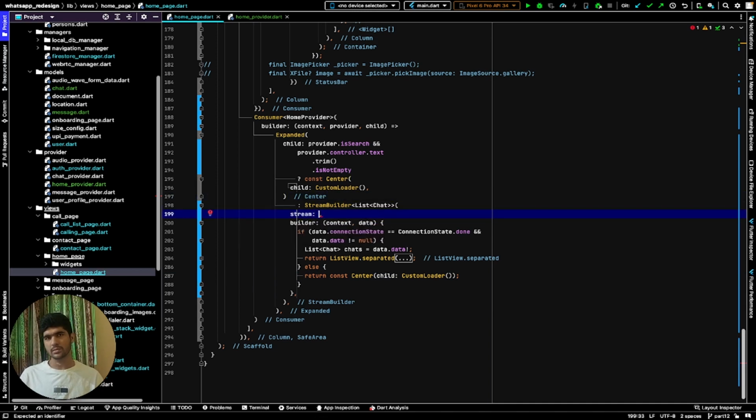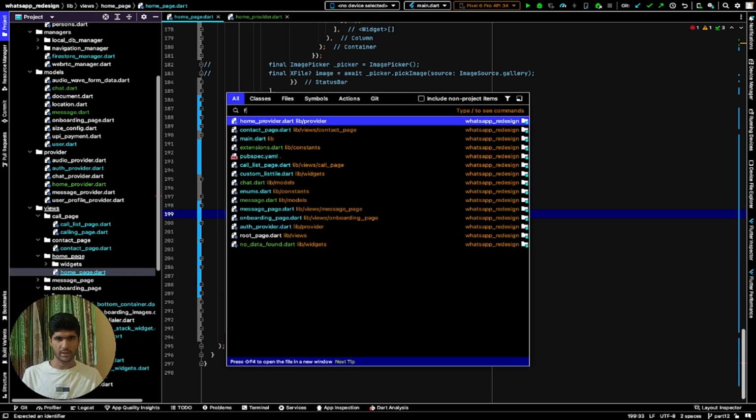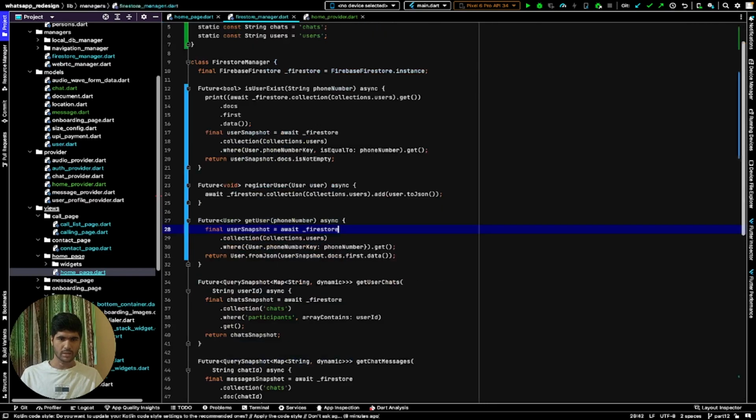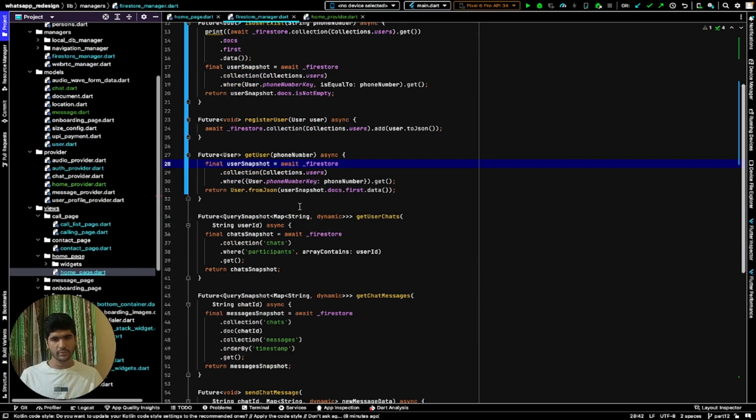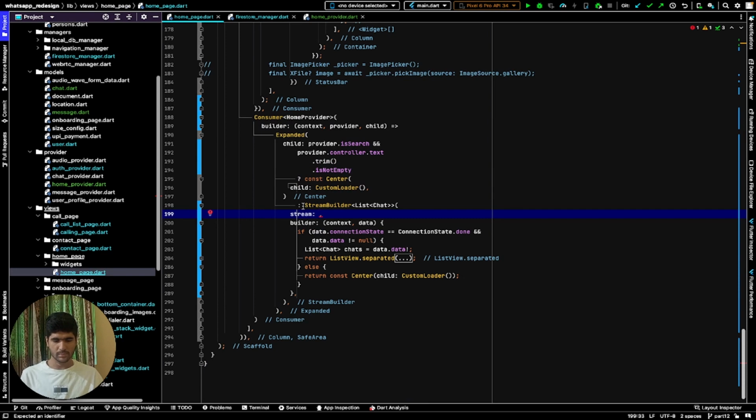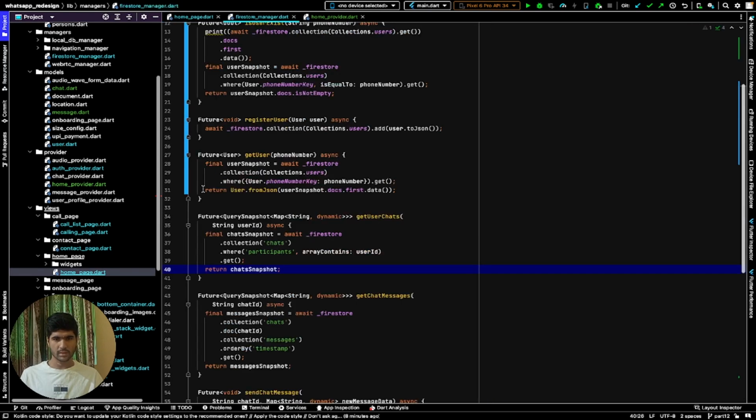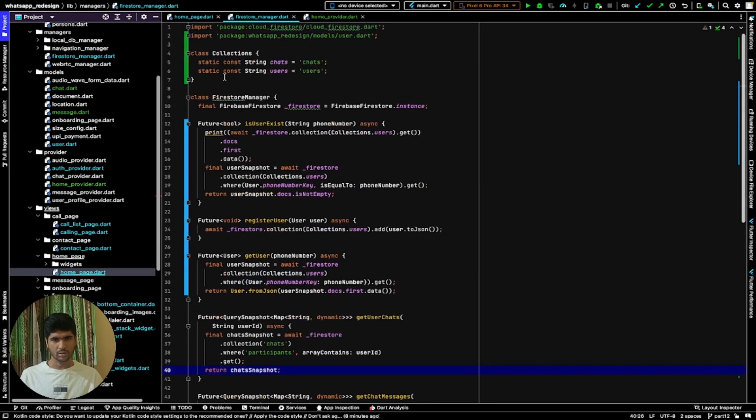So we need to pass a stream here. So where we make the stream is inside our Firestore manager. So here we have get user chats, which returns a query snapshot of map string, right? So this will return a snapshot. So what we will do is I will call this method from Firestore manager. So these methods are not static, right?